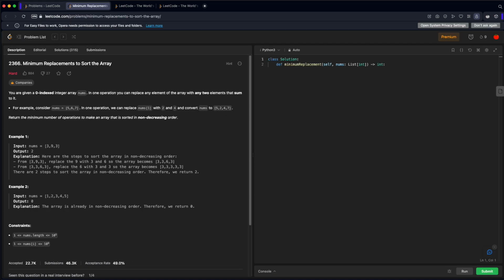Today we're looking at LeetCode problem 2366, Minimum Replacements to Sort the Array. This is a hard problem. You are given a zero-indexed integer array, nums. In one operation, you can replace any element of the array with any two elements that sum to that element. For example, consider nums equal to 5, 6, 7. In one operation, we can replace nums index 1 with 2 and 4 and convert nums to 5, 2, 4, 7. Return the minimum number of operations to make an array that is sorted in non-decreasing order.